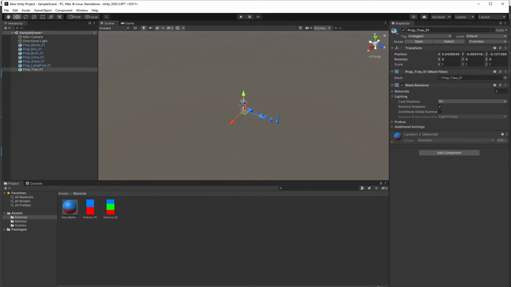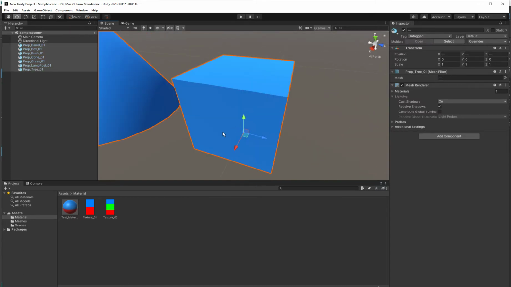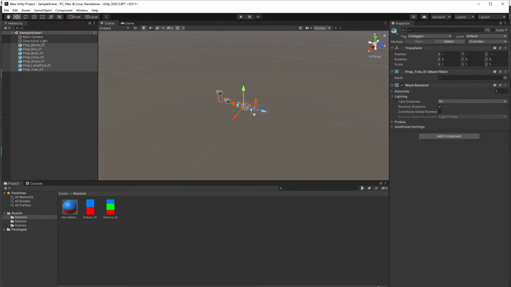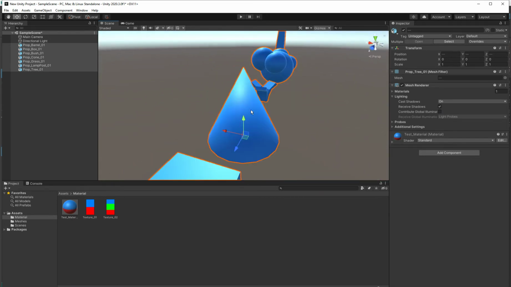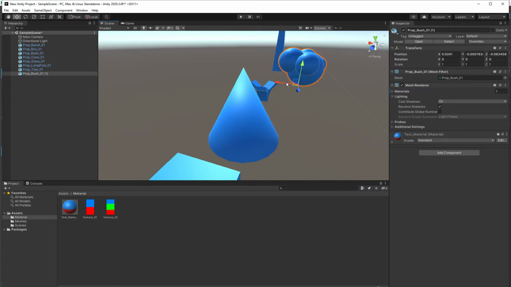Show my material on them. Oh, there's some funk going on there. Right, boom. There we go. And of course all the pivots are in quite a nice place, so they're nice and easy to place around my level.